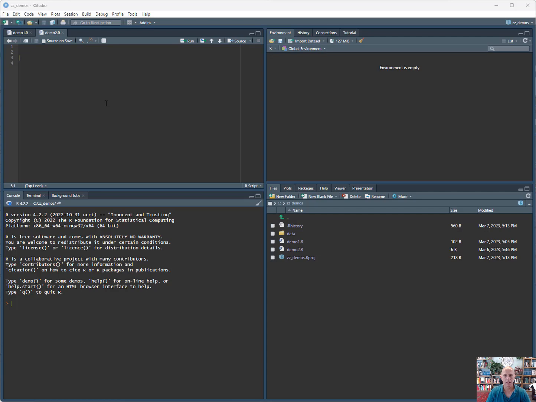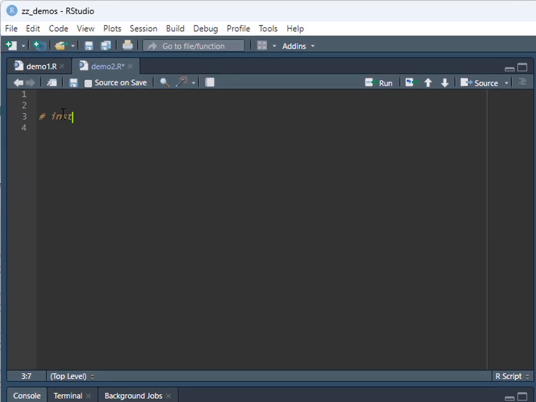First of all is the installation and the use of packages. So we're going to look at installing and using packages. And the second thing we're going to look at is just viewing loaded data frames in RStudio. Okay, so let's deal with packages first of all.